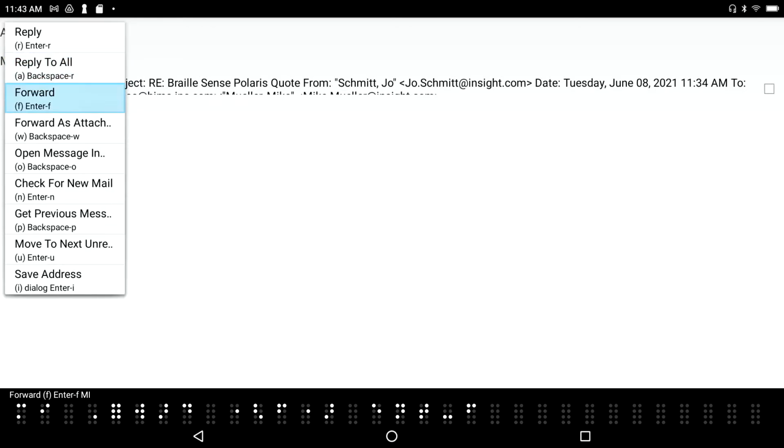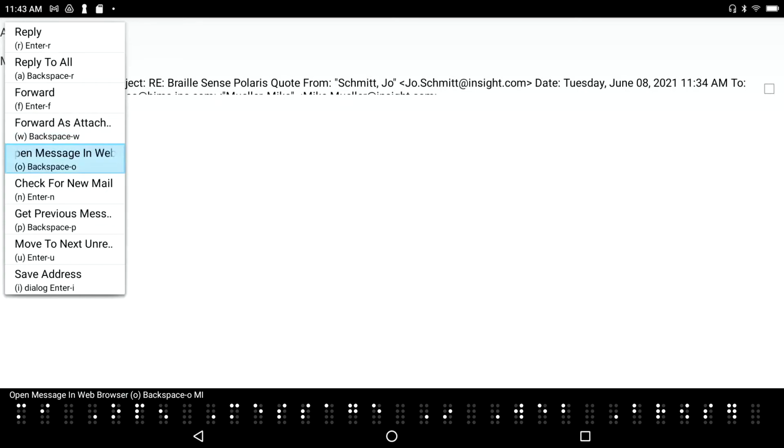Forward, F, enter F menu item. So I can forward any message just by pressing enter F. Forward as attachment, W, backspace W menu item. I can forward the message as an attachment if I'd like to. Open message in web browser, O, backspace O menu item. I can open a message in a web browser.